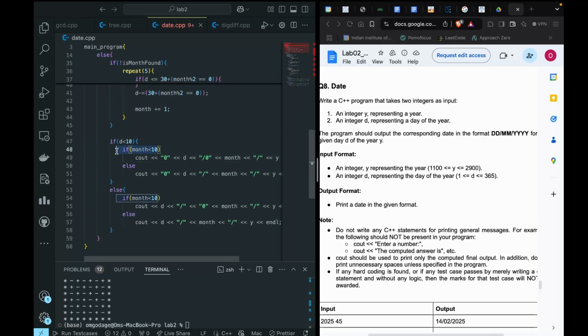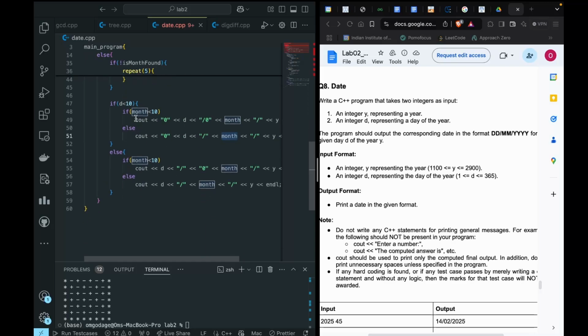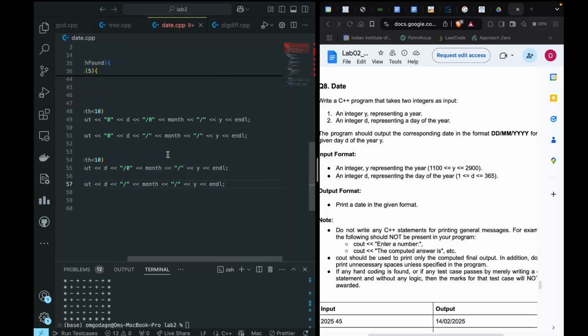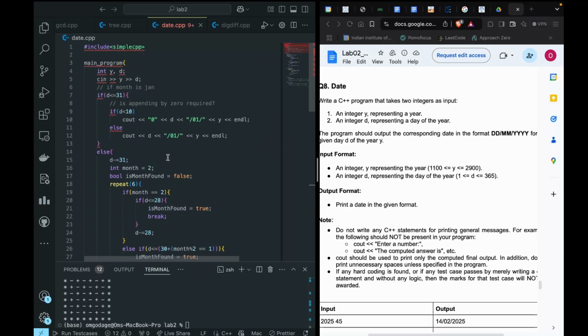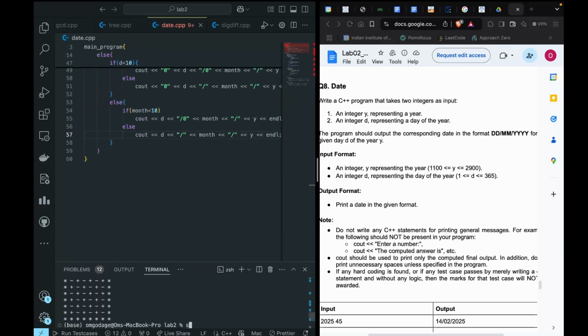If the month is greater than or equal to 10, then you don't need to add this zero over here. You can skip that because month already has two digits in it. Otherwise, if d is greater than or equal to 10, then you can remove this leading 0 from d, and then you'll have to add 0 for month if it's required, as was the case in the above part. So yeah, that is the whole program.